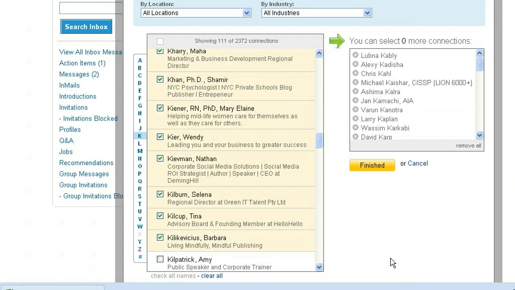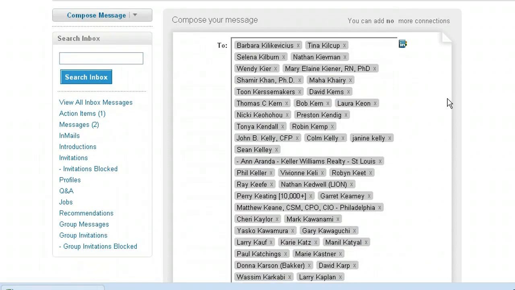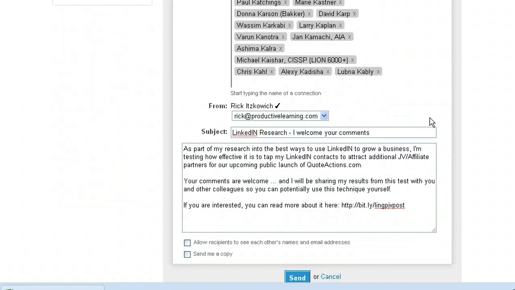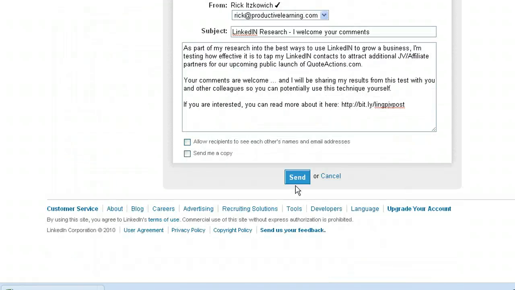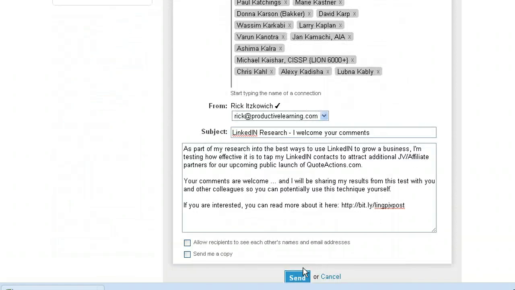Okay, I just finished selecting all the 50 people. You can see I can select no more connections. If I try to select somebody after I've had 50, the system won't let me do it. So once you reach your 50, click on finished. It will show everybody here. And then I am ready to send the message to those 50, and I'm going to note that the last person was Barbara. So I will send it.